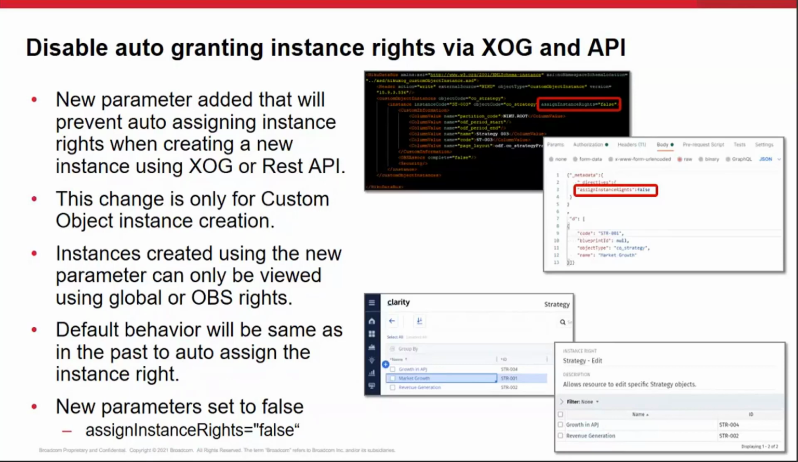To address this, we are now introducing a new parameter that can be used in ZOG as well as in the REST API that allows the user to control if the data that they're creating is transactional. That means it's just temporary, to be processed, and does not need to have an instance right assigned to it. Then that parameter can be set to false. This parameter is called assign instance right equals followed by true or false.